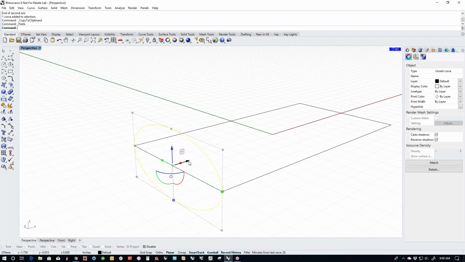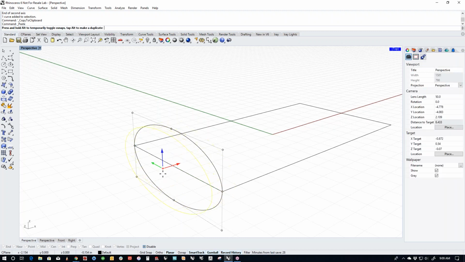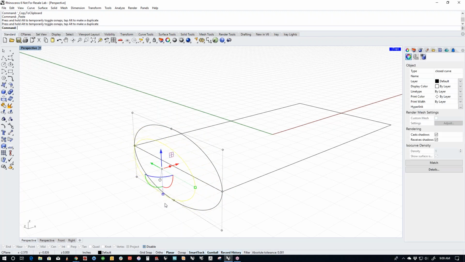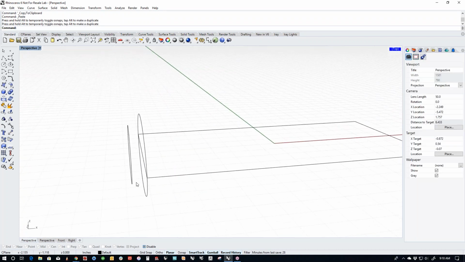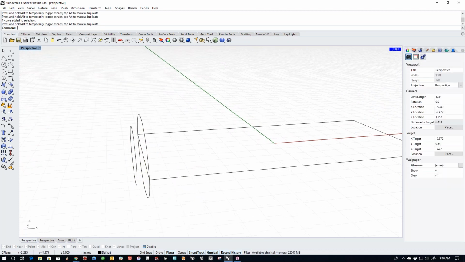And because I've got Gumball going on, I can actually move this in 3D space without worrying too much about the construction plane. The construction plane really only comes into play when you're drawing stuff. And I'm going to hold down the Shift key, and I'm going to scale this in. And I'm going to look at that and say, well, it looks a little too far. So let's poke that in there like that.